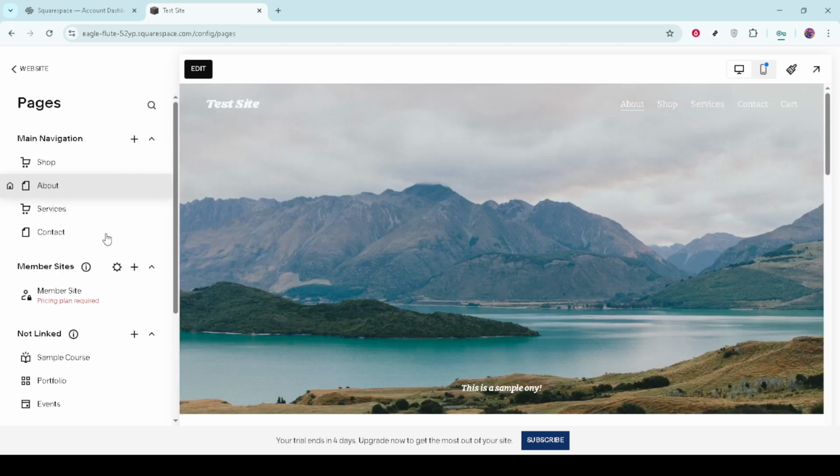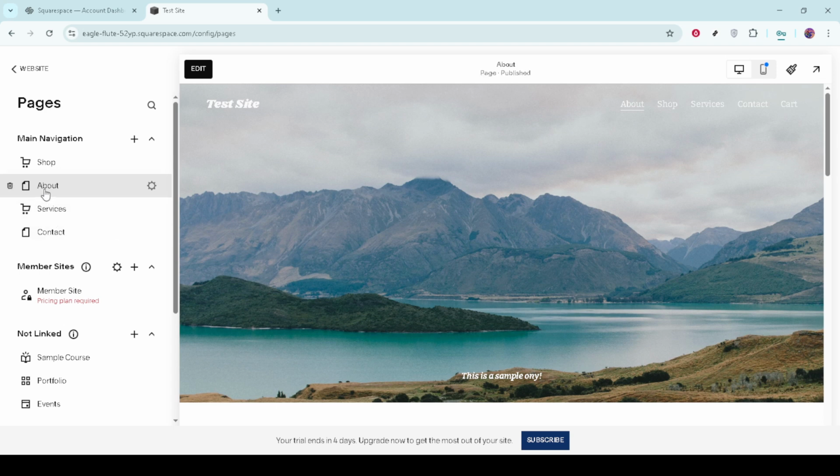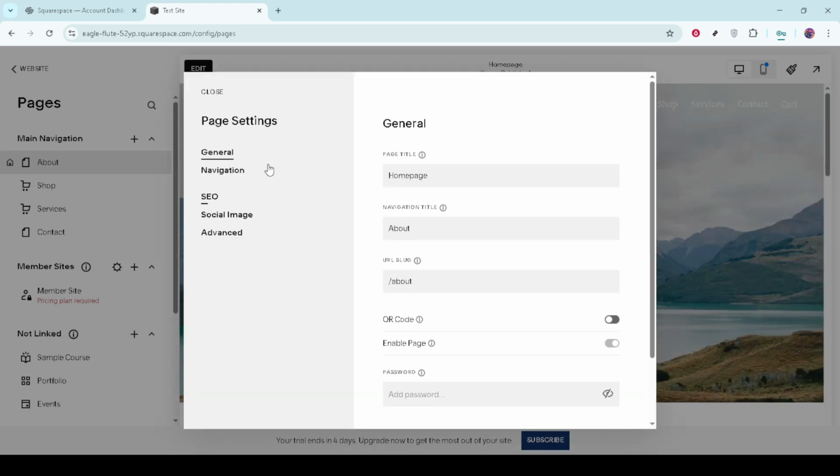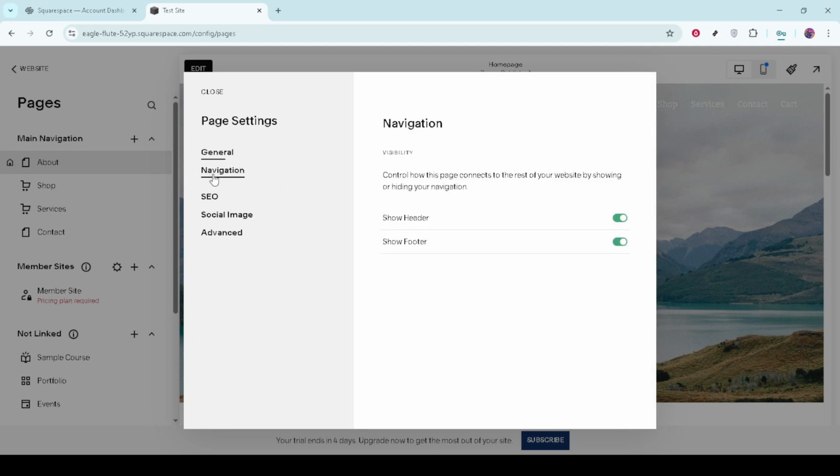For fine-tuning individual page settings, hover over the page title and click the gear icon that appears. This will open the page's settings, allowing you to customize further. Here, you can change the navigation title, the name that appears in your site's navigation menu, as well as the page title and description, which are important for SEO. You can even set a password for the page if you need it to be private.